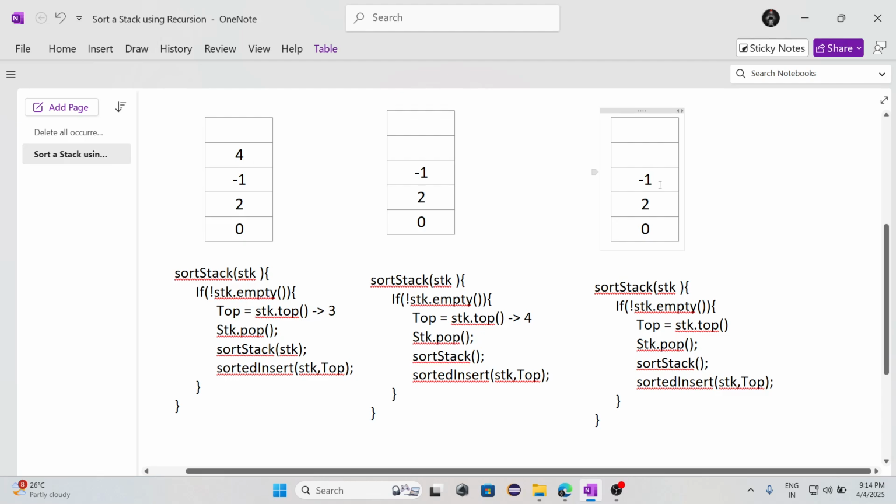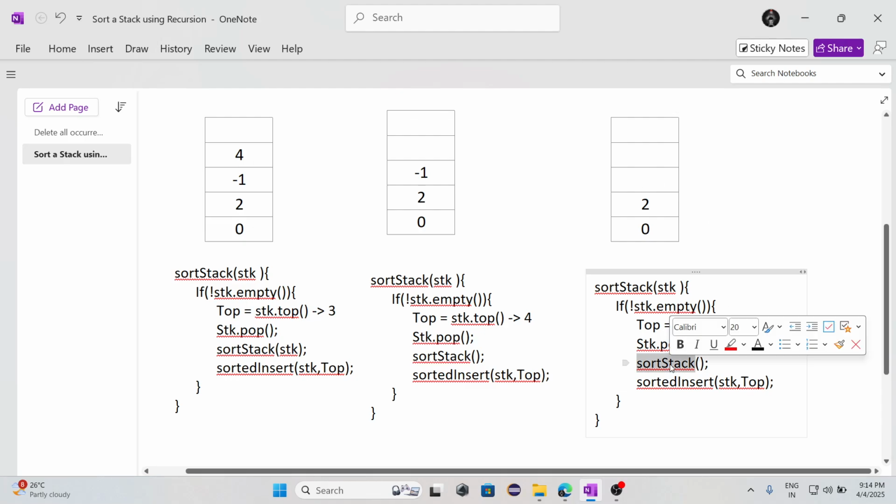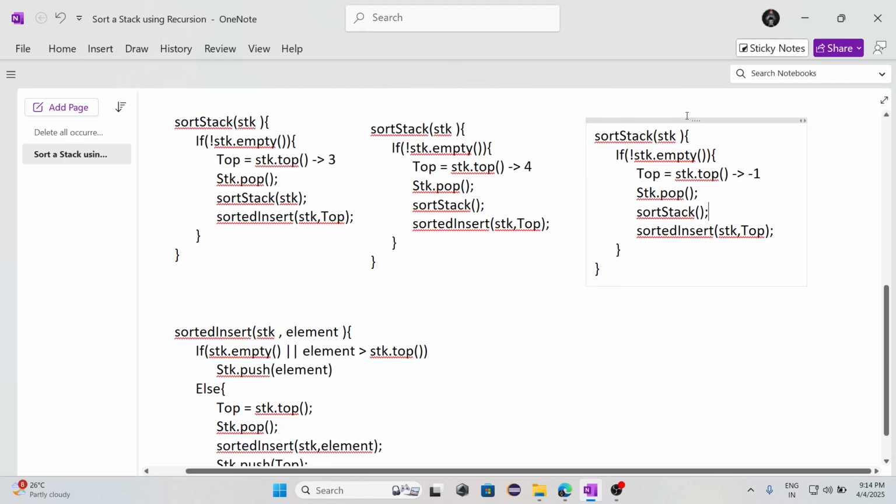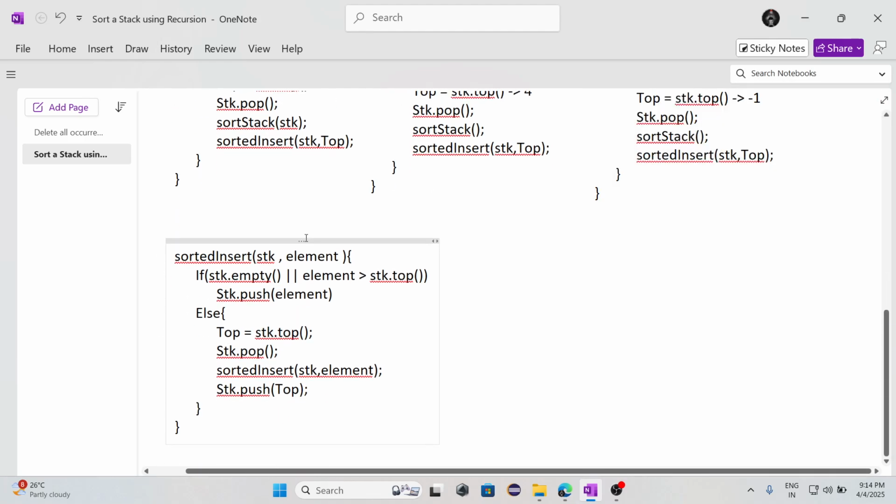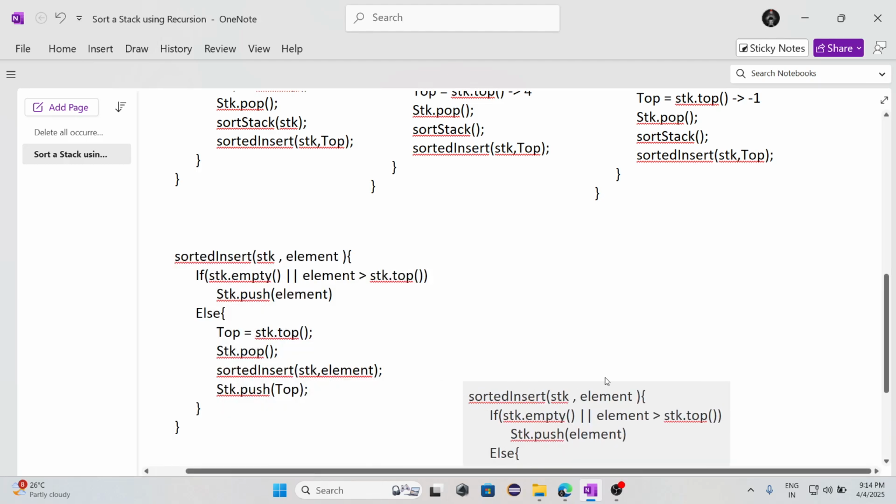Okay, so now it is -1 and 0. Is the stack empty? No, stack is not empty. stk.pop(). So what is the element at top? It's -1, and we just simply pop the element. So -1 is popped out. Next, the sort stack function, again we will call the same function. Okay, so I just move the code.